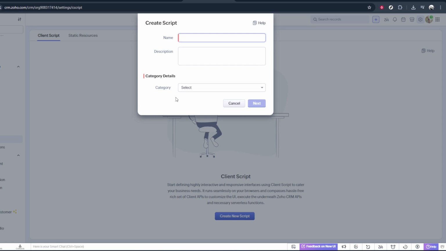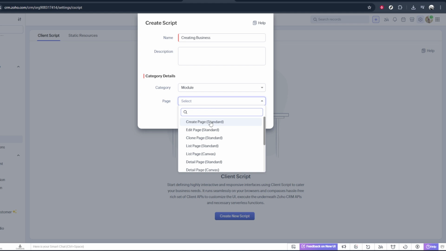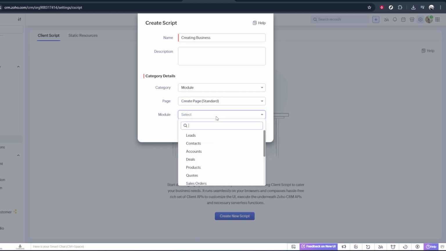On the client script page, you should see a button or link that says create new script, or something very similar. Click that to start setting up a new client script. Now you'll be taken to a form where you need to fill in the details of your script and follow the on-screen prompts. Typically, you'll start by giving your script a clear, descriptive name so you and your team can easily recognize what it does later. You may also be asked to choose the module where this script will run, such as leads, contacts, deals, or quotes, and to specify where in the page it should apply, like on Create, Edit, or Detail Views.